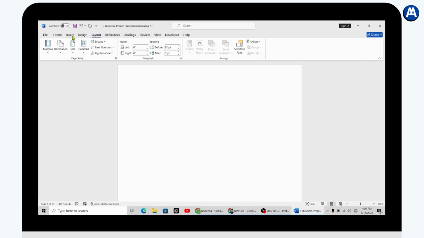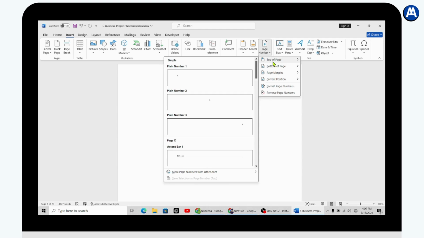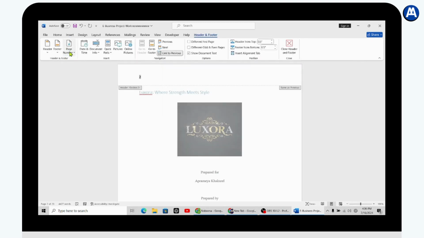Now click on the Insert tab, which is on the upper side of your screen, and go for the Page Number option, which is under Header and Footer. Click on Page Number and select where you would like to add the page number. So we're going to select Top of Page. And here on the left, you will have the page number option.